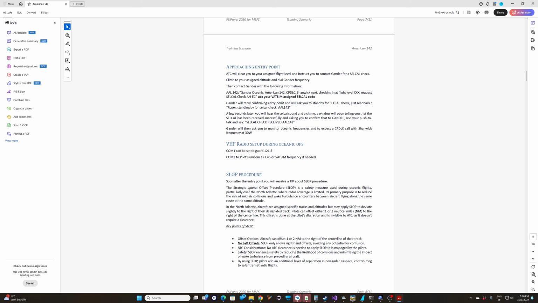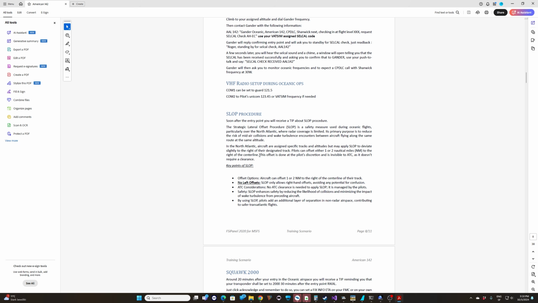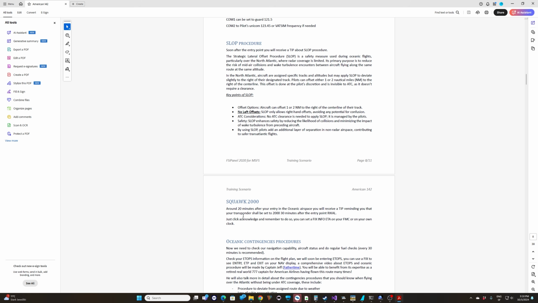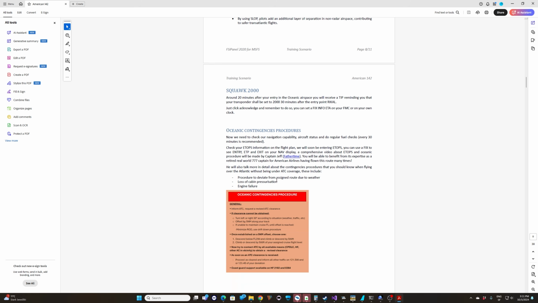1 or 2 miles to the right on the 777. So it's up to you if you want to go 1 mile right or 2 miles right. But remember, you always go right. Okay, so we have some information here for you to read. We have the SCORK 2000 procedure as well, which will be a tip and a reminder. Then we have the Oceanic contingency procedures.